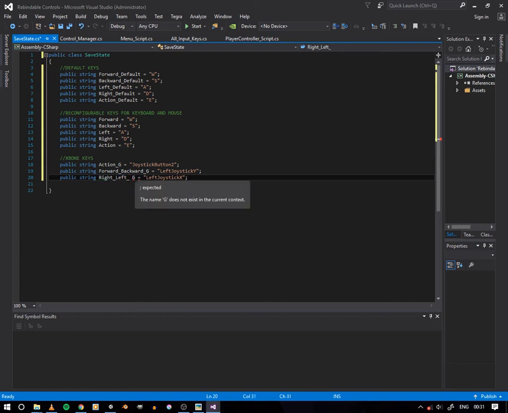What is squiggly line? G does not exist in the current context. Okay, so these are the keys that I needed right now. So I'm gonna save this file.